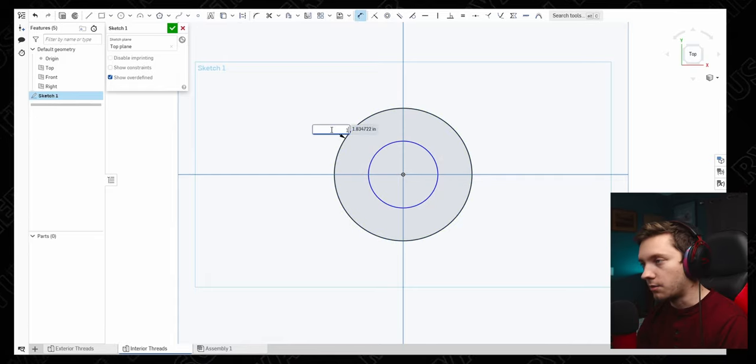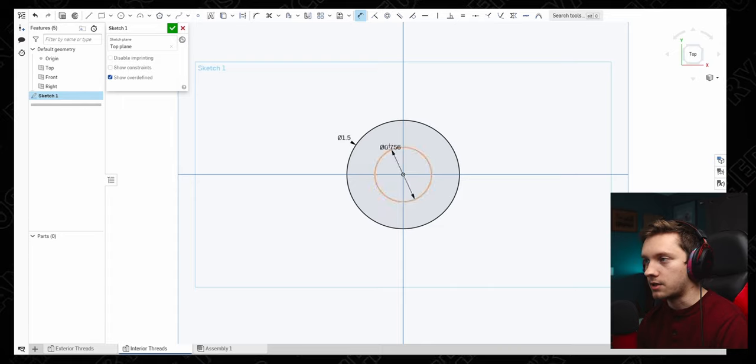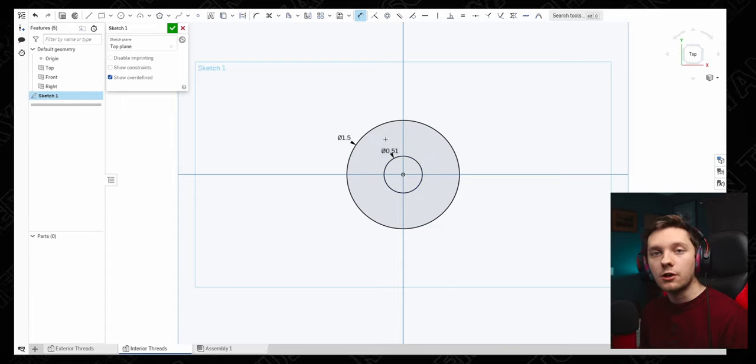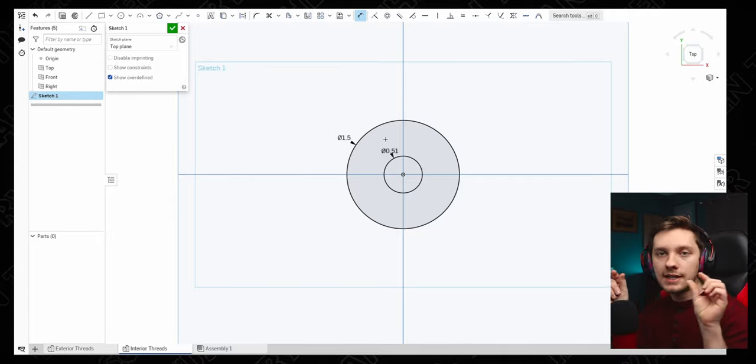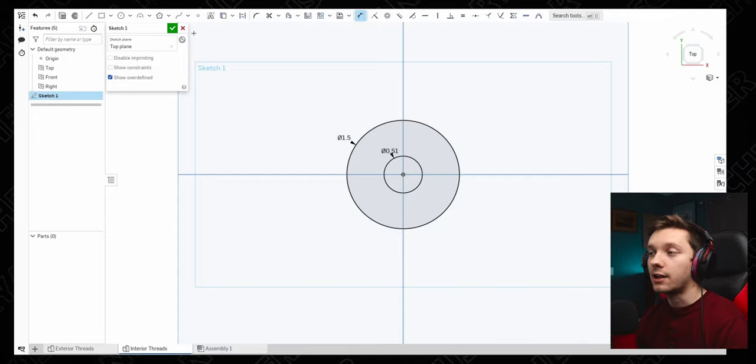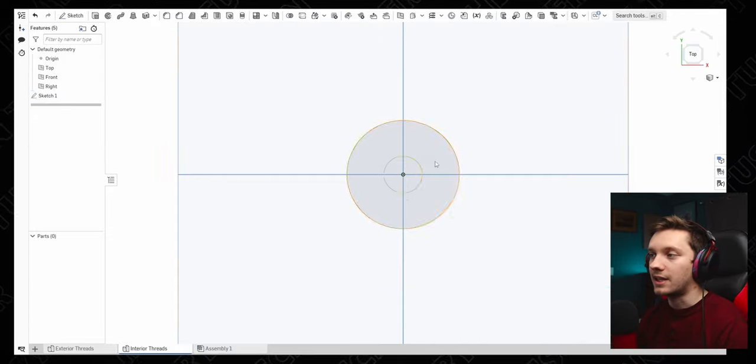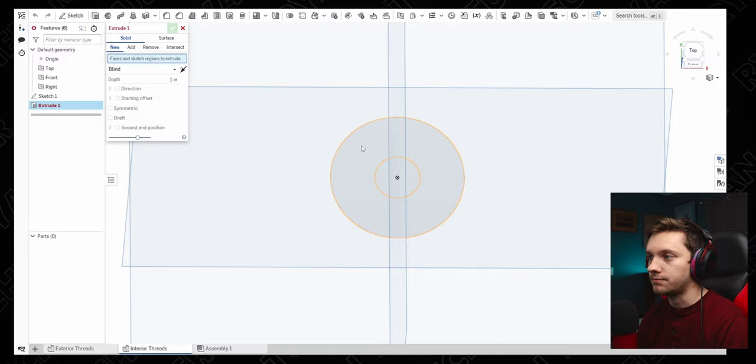Actually, it's going to be our minor threads, but not the way that I thought it was going to be. We're going to make this one 0.51, 10,000 is bigger than our minor threads on the external and the exterior threads. Just that way there's a little bit of gap on each side and it's not going to collide. Now you can make that smaller if you want less clearance, but that's all up to you.